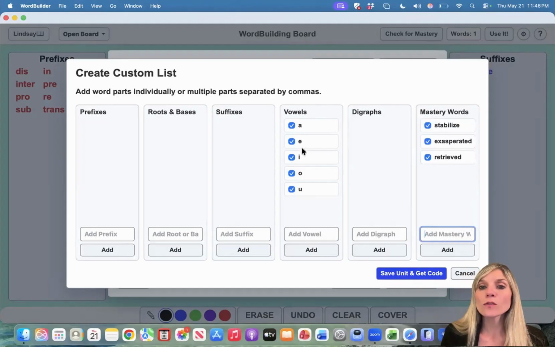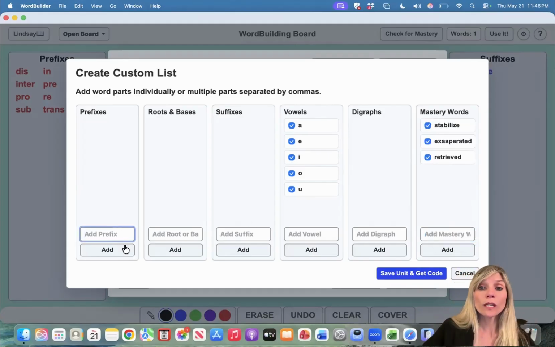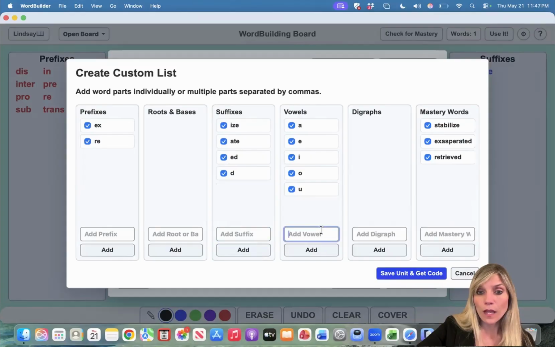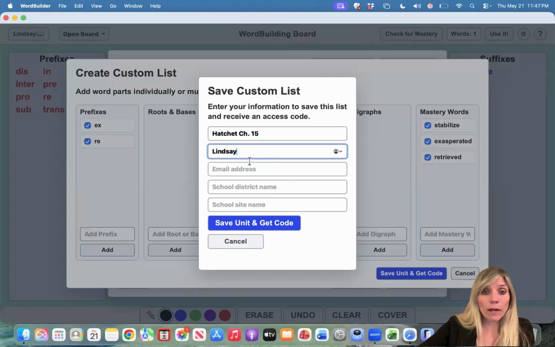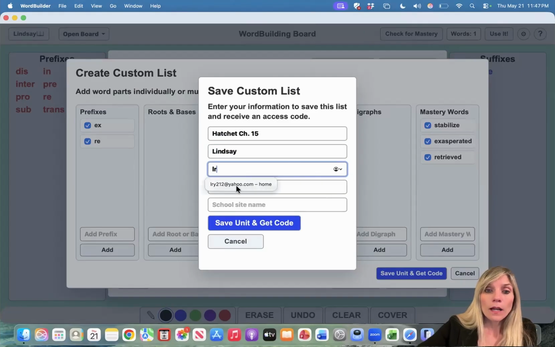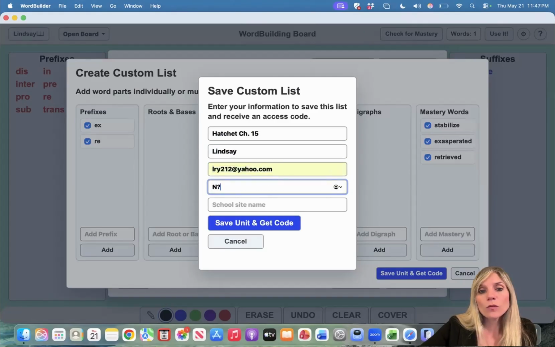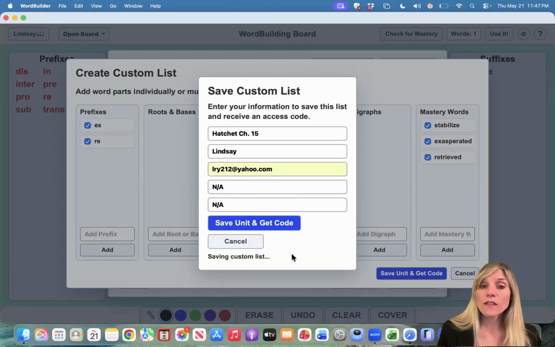Okay, so I'm going to add those three words, but then I do want my students to spell them. So I'm going to go through and I'm going to add the prefixes and the suffixes that would allow them to do so. I see an R-controlled vowel in there. Okay, so now I can save the unit and I can get my code. So I'm going to put Hatchet chapter 15 and put my name, my email, okay, and then I'm going to save the unit and get the code.